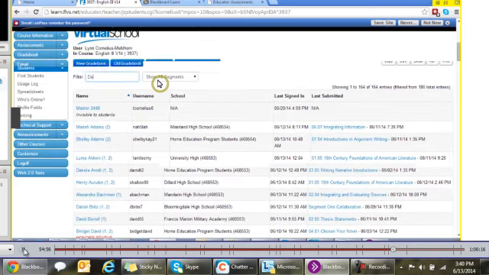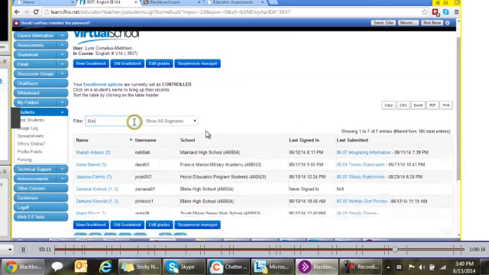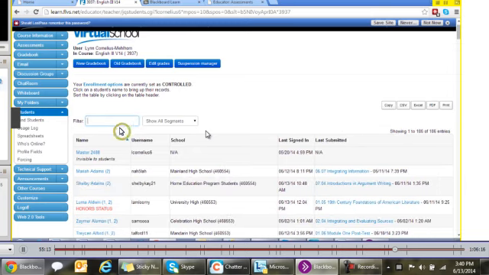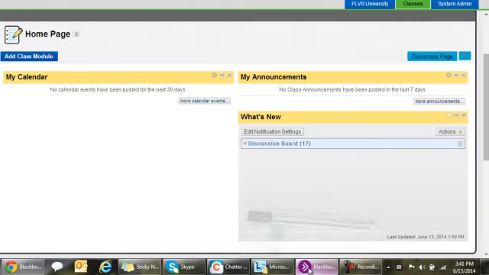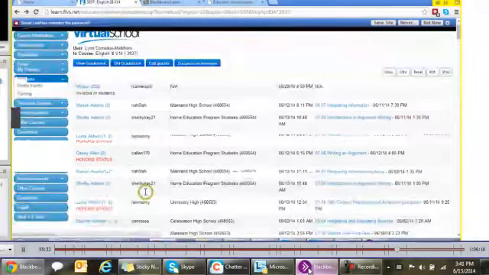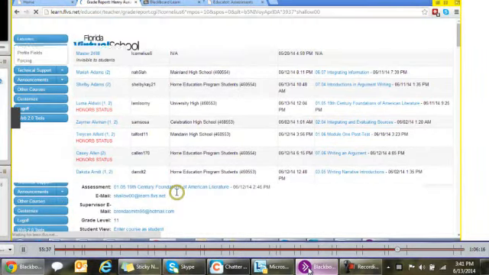So if you know a student's name, like Dakota, you see how I started typing and they came right up. Now, another great new feature is if I click on the student's name, you can see that next to her name is a number. That's how many unread emails she has. You can see right now she doesn't have any. That's a great student. Let me go back and see if I can find one that does have unread email. Maybe Henry.